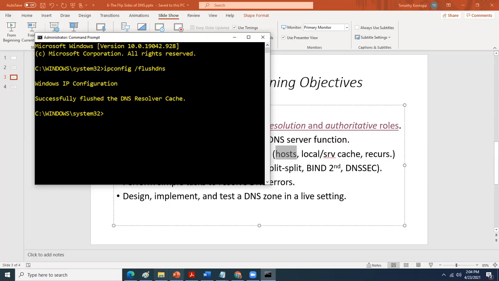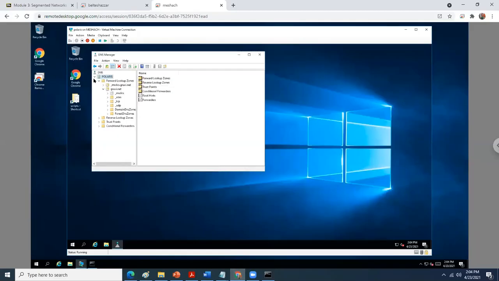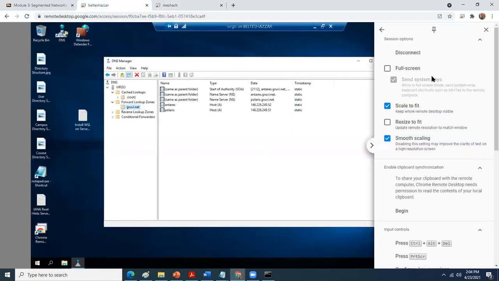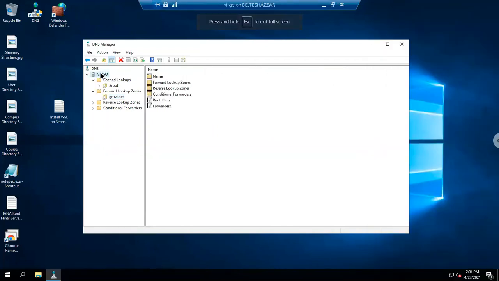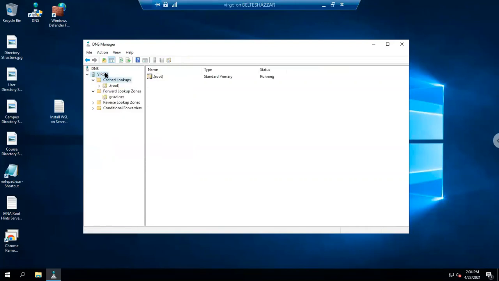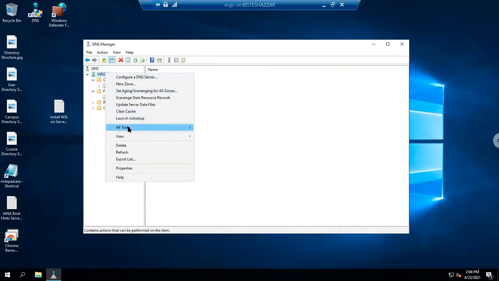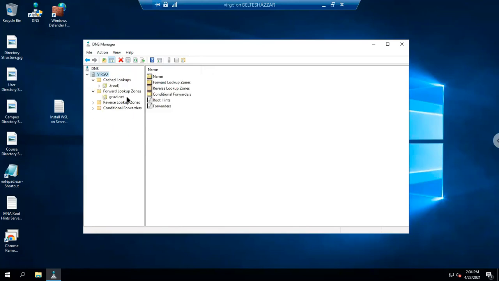On the server, it's even easier. You basically select the server, and on the server, you right-click it and you clear the cache. And then you select it again and you restart the service. A lot of times when you make new changes, the changes don't update. So you have to restart the service in order for things to update.